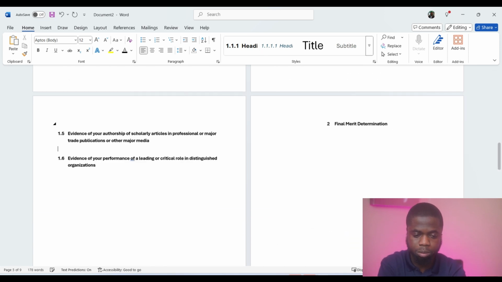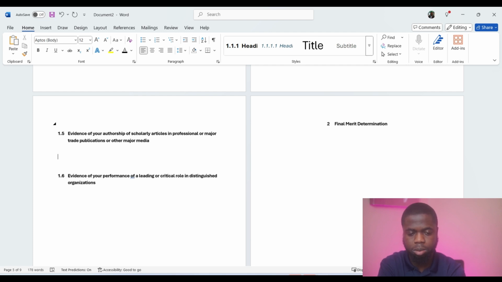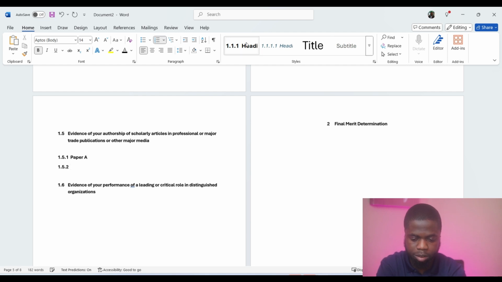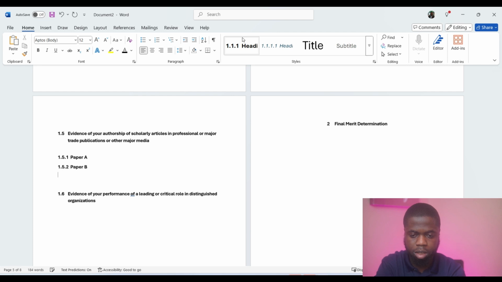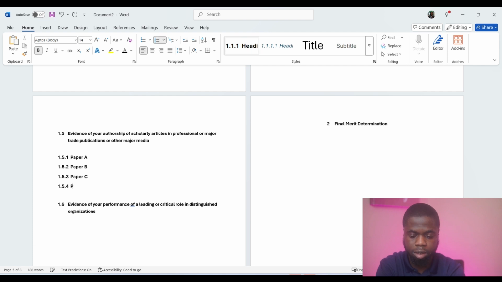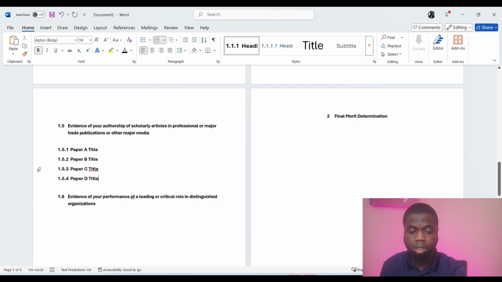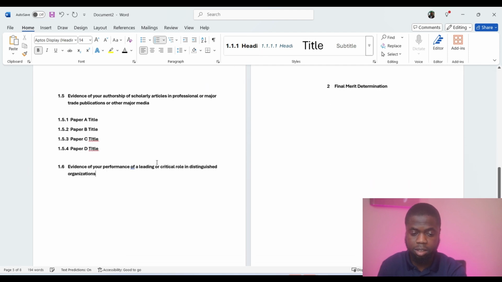Then authorship. There are different strategies to talk about authorship. Some people are actually going to list all their papers. Maybe paper A, they talk about it. Then they come to paper B, they talk about it. Paper C, they talk about it. You understand? Paper D, they talk about that paper. So paper A is basically the paper title or the work. You understand?